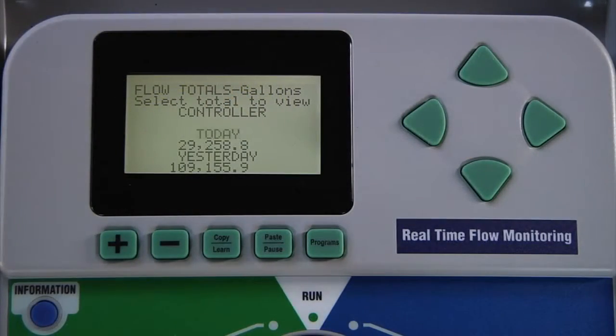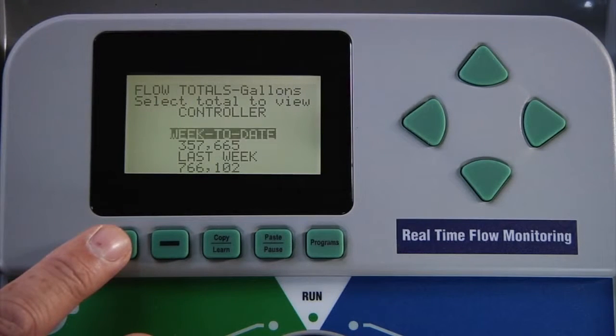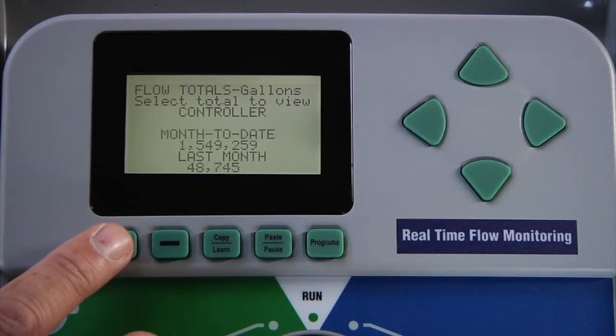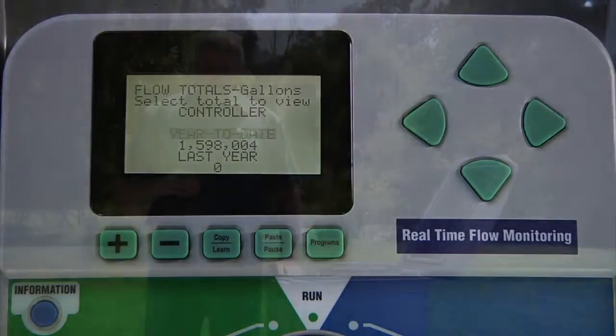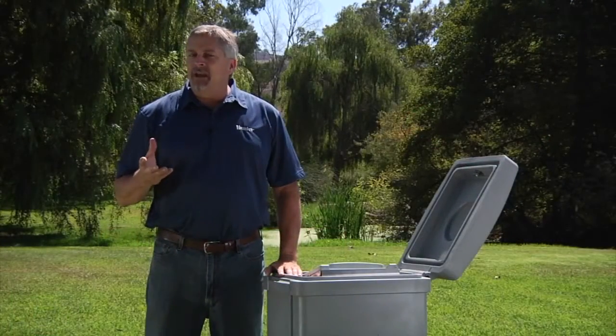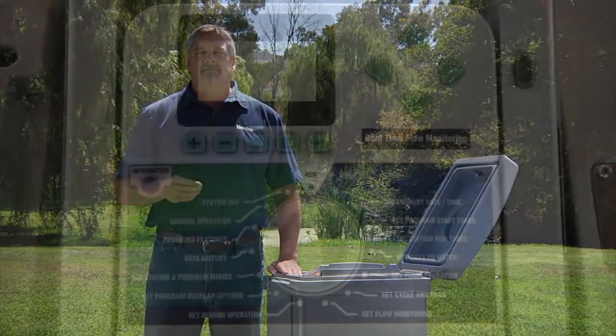The controller keeps histories of flow totals for today versus yesterday, week to date versus last week, month to date versus last month, and year to date versus last year. You can also view these totals by controller, by program, by SSG or station group, and by station. You can see this information in your preferred units of measure, whether it's liters or gallons.